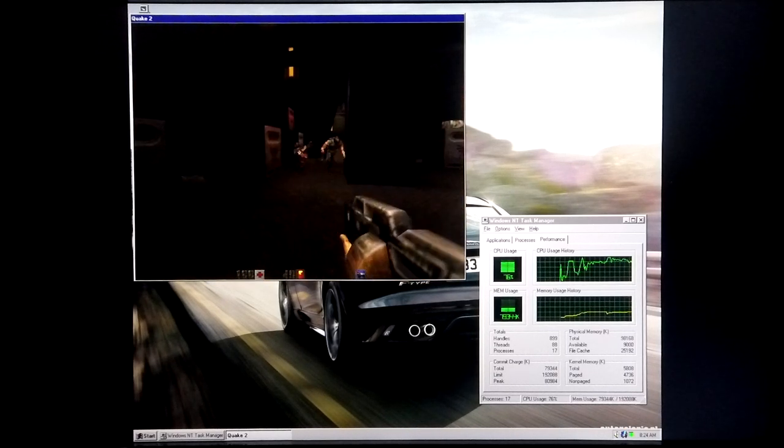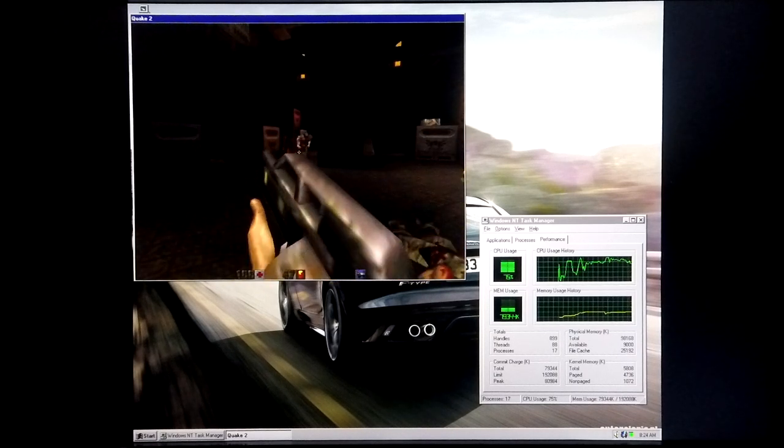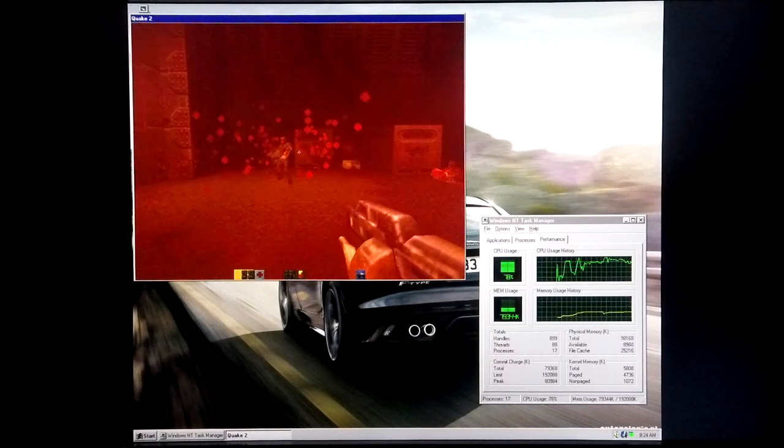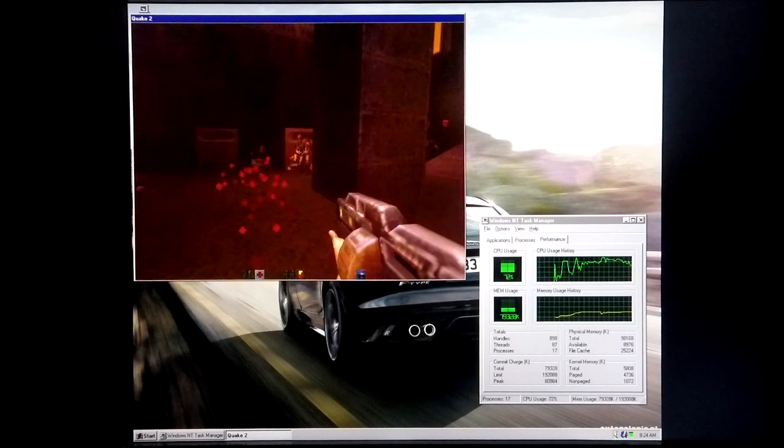I do apologize as to how dark Quake 2 appears here, but it's unfortunately how the camera is picking up the screen. The game is running at the correct brightness level though.